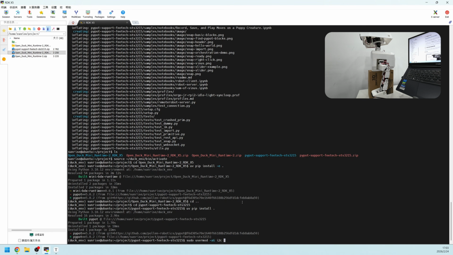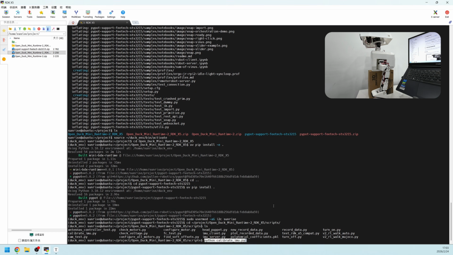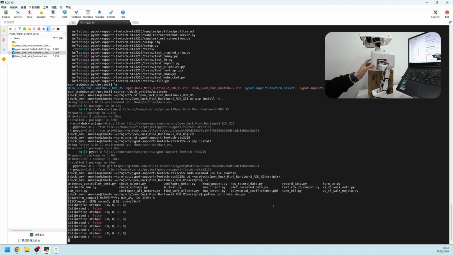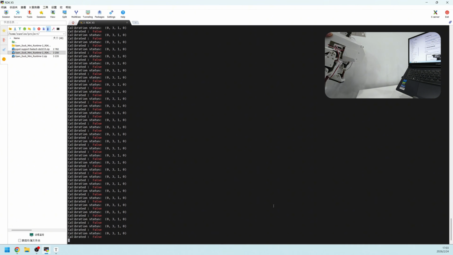First of all, we need to give the permission. So we need to add my user to the I2C group. So now let's go to the device. Go to the RDK X5 folder. Okay, we need to use the IMU script. This one is for the calibration of the IMU. So you can see here are the real-time parameters.